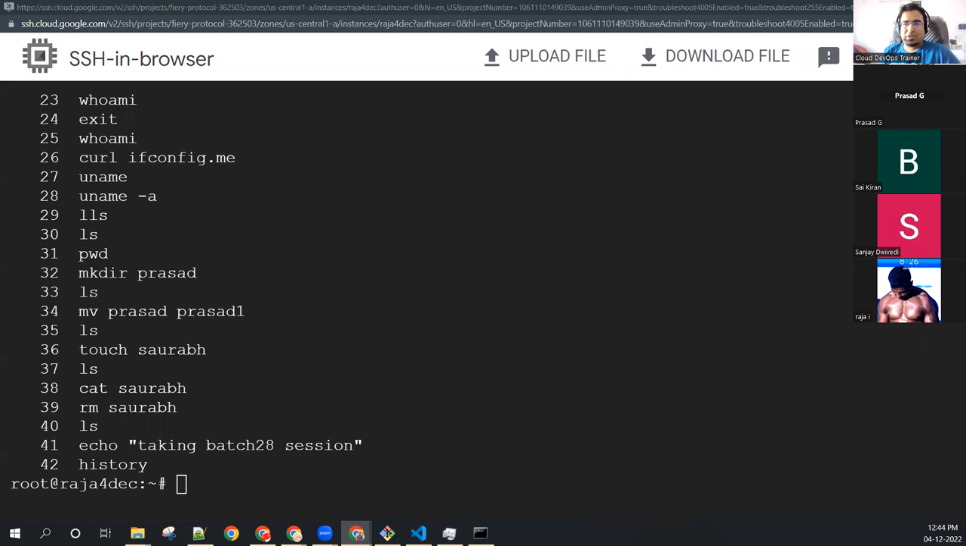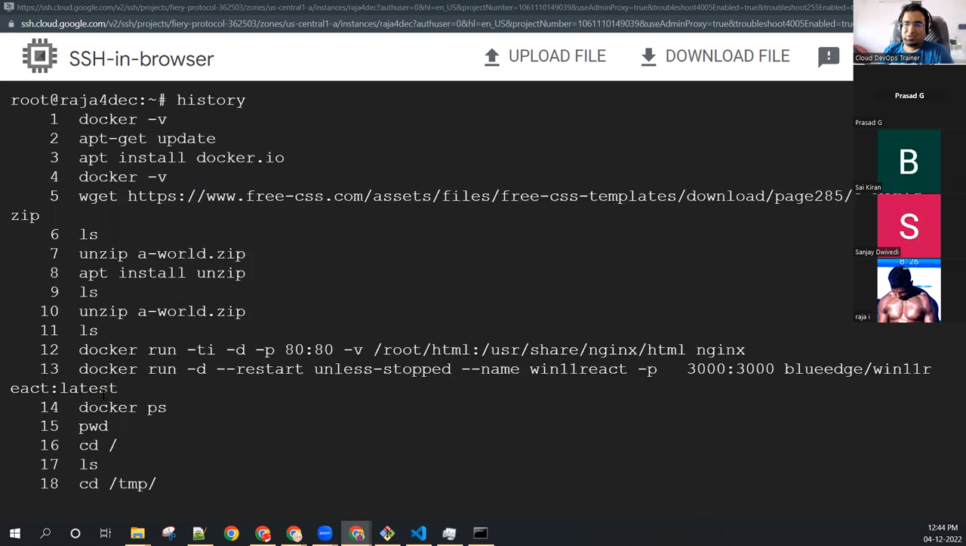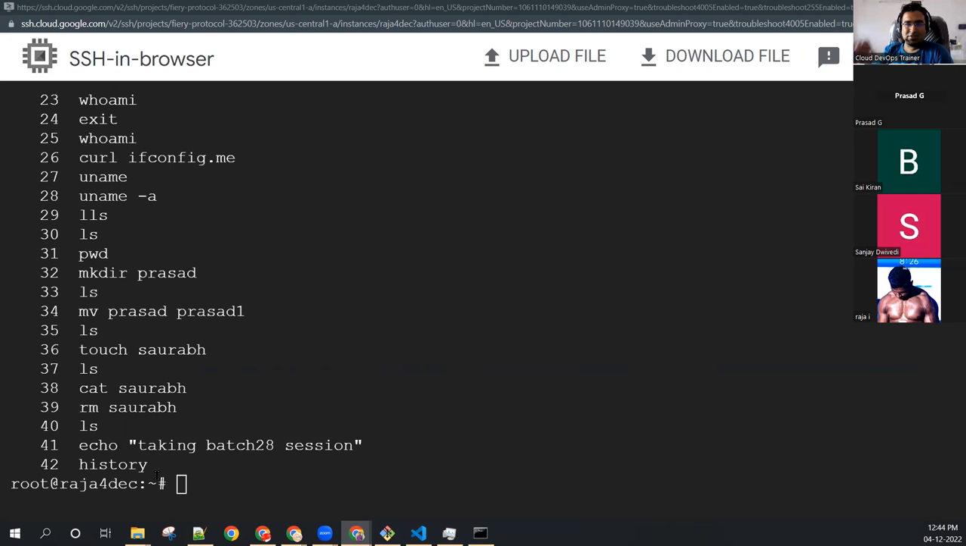All those details are already available here. All 42 commands which I ran in front of you are available here. We installed Docker, we checked the version, and all these things are available in this list. How to check it? It is checked with the help of the history keyword.